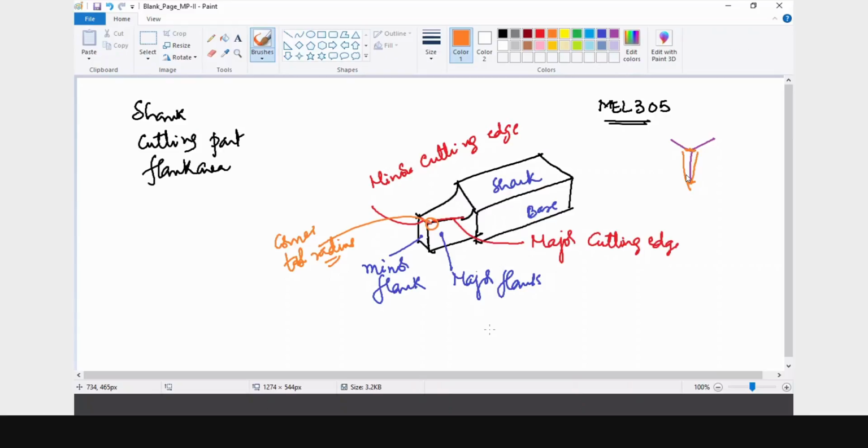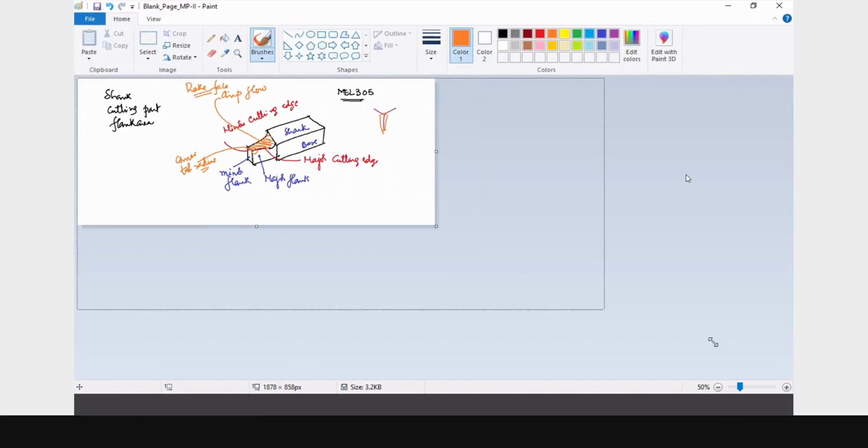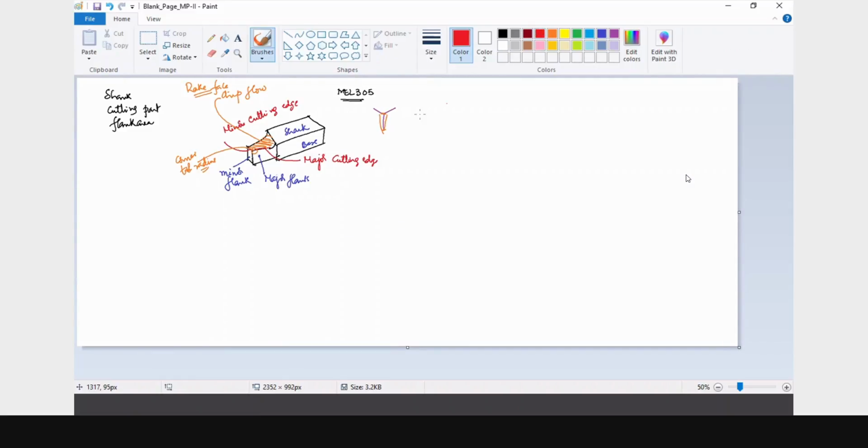As I told you, the major portion we are interested in is the one where the chip is going to flow. The chip flows on basically this surface only. This face is called the rake face. We'll see it in the later part. So basically we have seen the cutting tool, not exactly the nomenclature, but at least what surfaces and edges are there in the single point cutting tool.